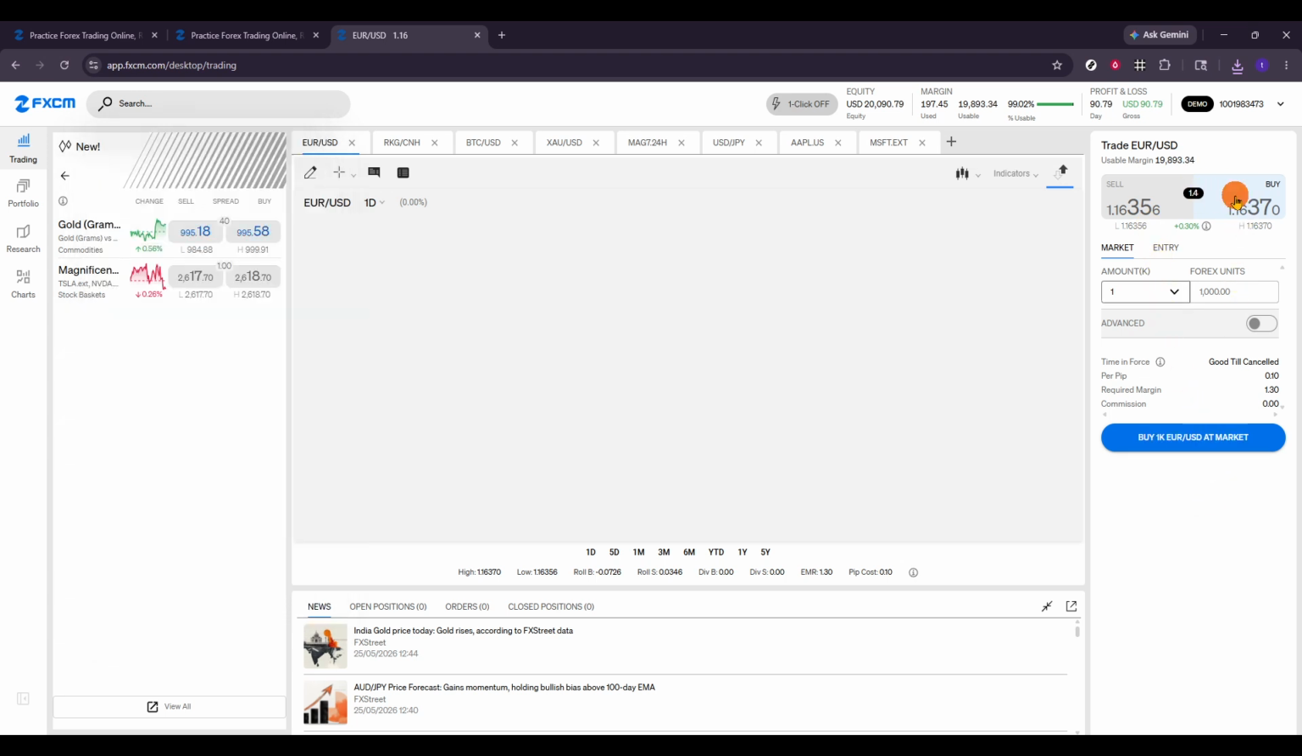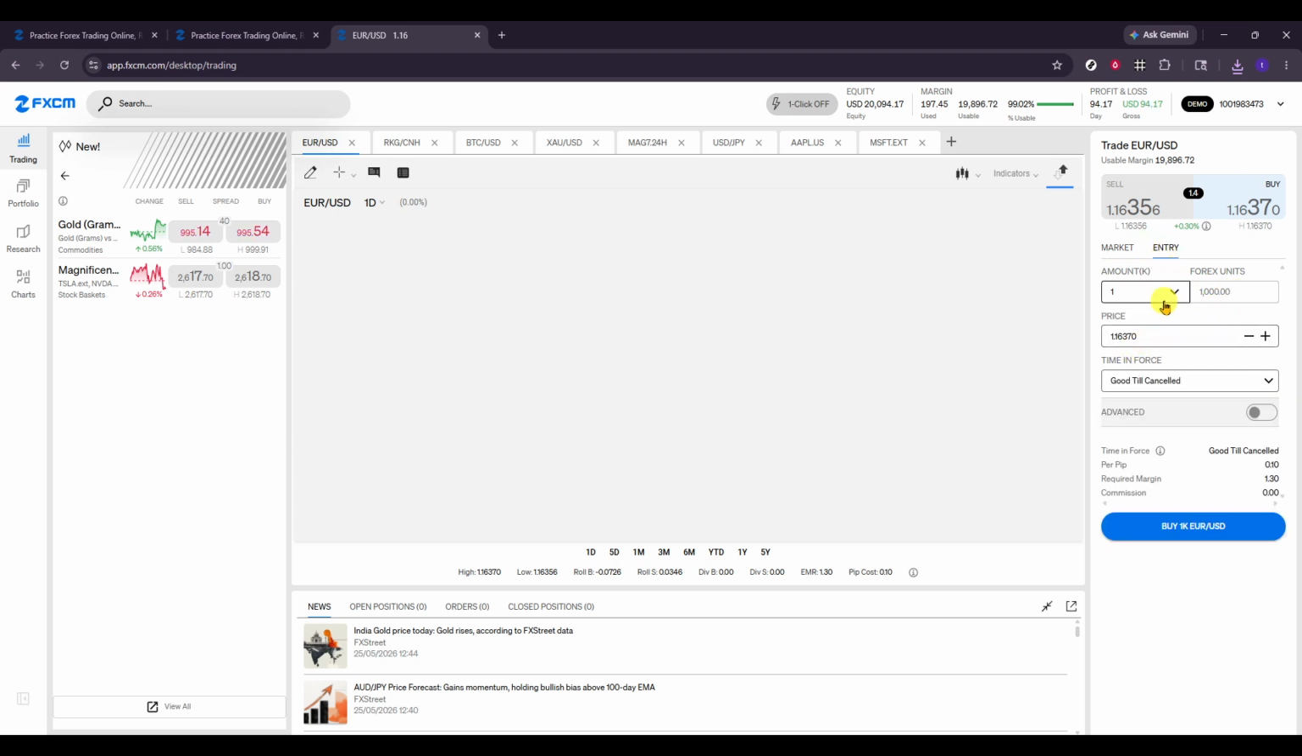Next, click on Entry. This switches the ticket from an immediate market order to a pending order, meaning you're asking the platform to place the trade only if price reaches a specific level. In the price field, enter the exact entry price where you want the order to trigger. Take a moment to confirm that the entry price makes sense for your strategy and that it's on the correct side of the current market.